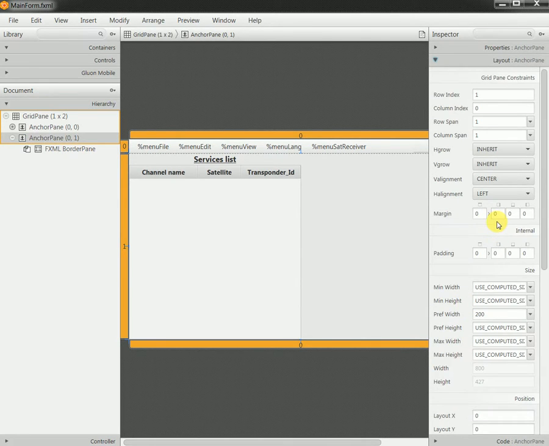I just want to move the H alignment left, V alignment, vertical alignment center, and horizontal alignment is left, but margin like B should be like 20. It works.